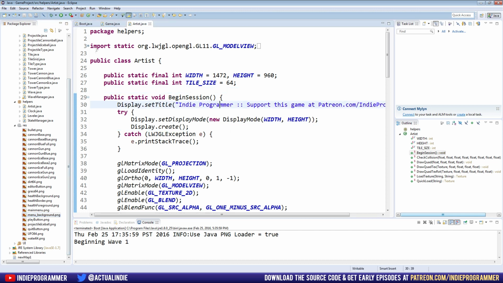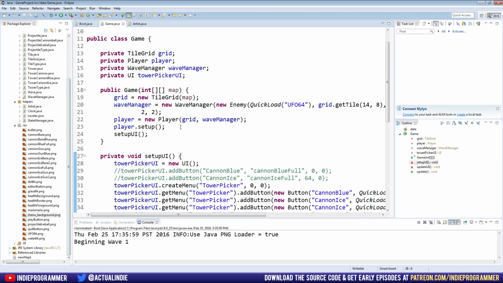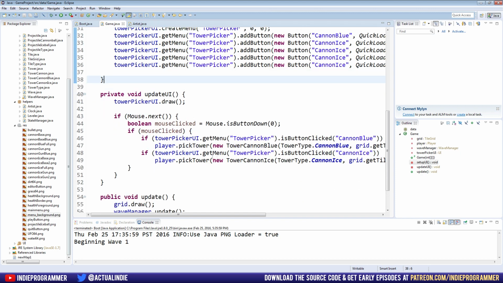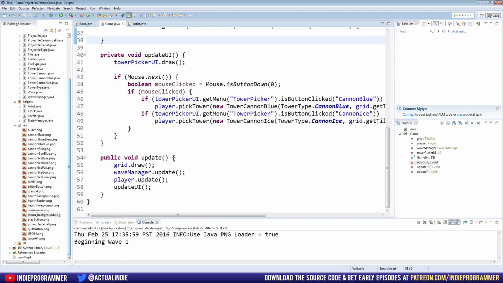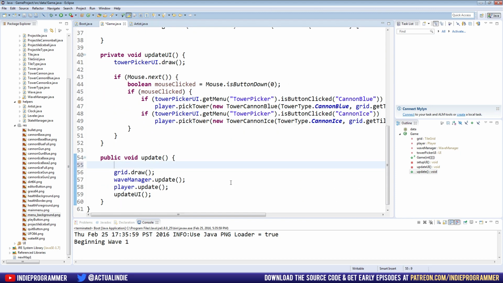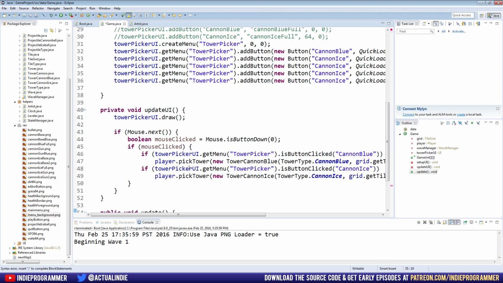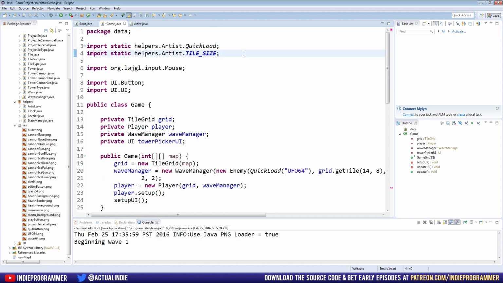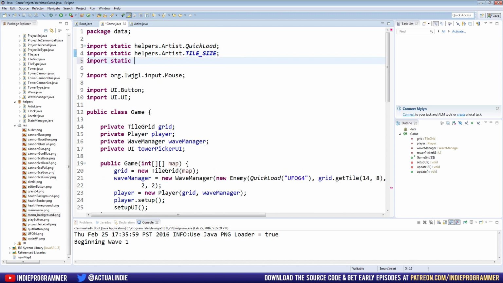And once you've done that, we're going to go to our game class, since this is where we're making the UI. We could eventually move this to our UI maybe, but for now we'll just put it in our game class just to get it up and running. Instead of our update method, we'll do a quick draw call, which I don't believe we have imported. We have quick load and tile size now. So go ahead and import static helpers dot load artist dot quick draw.